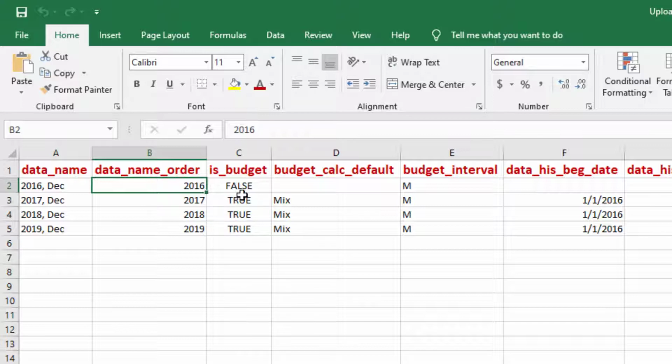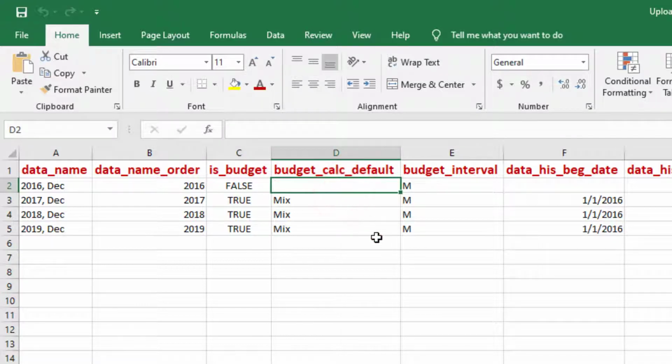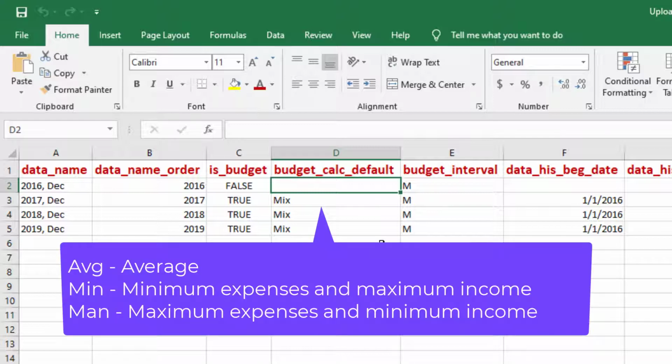Column C specifies if a budget needs to be calculated for this financial period or not. This column expects either true or false. Column D specifies the budget calculation method. If budget does not need to be calculated for a financial period, then this column may be left empty. Valid values for this column are AVG, MIN, or MAN.